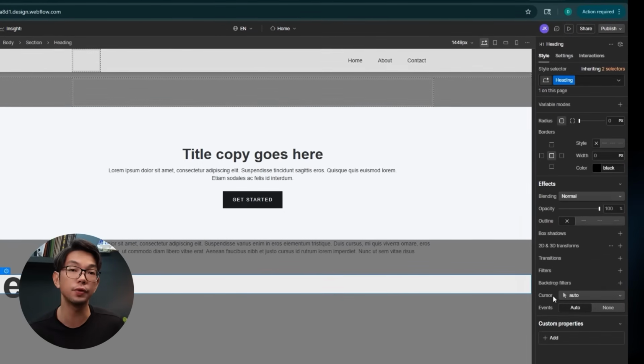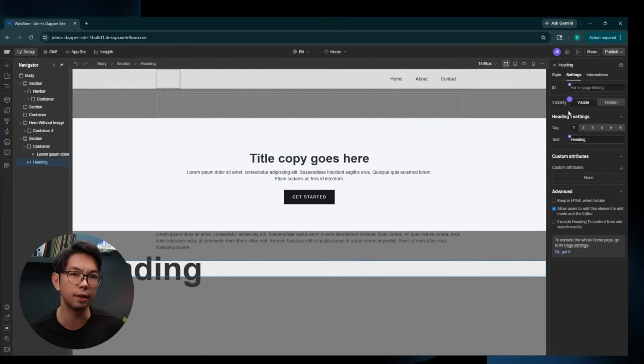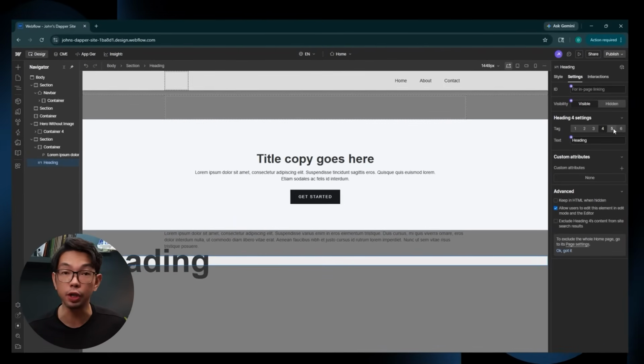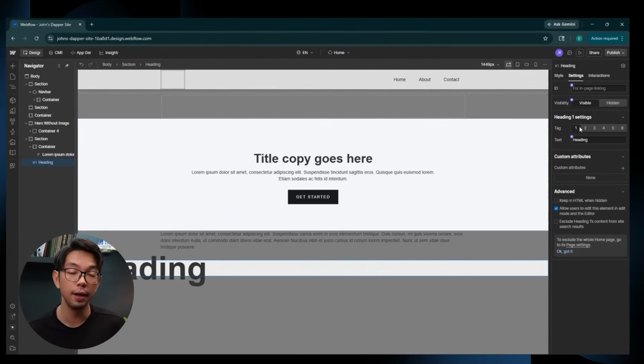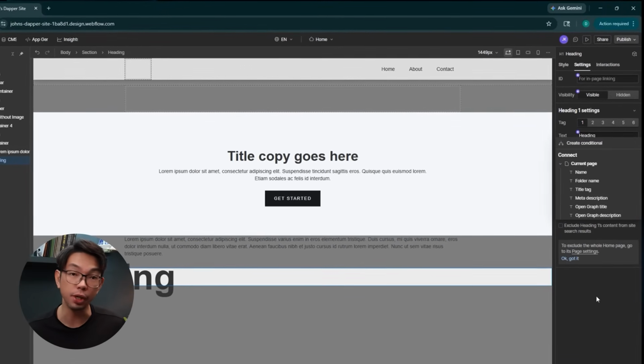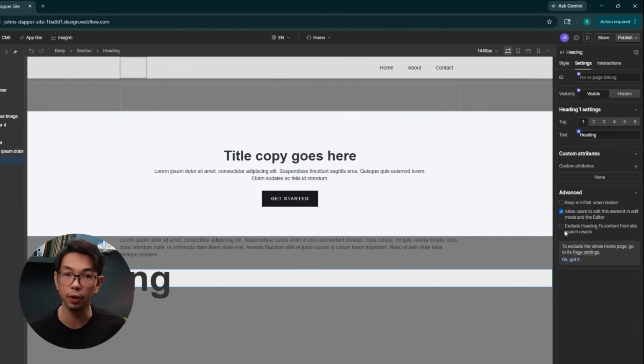Right beside that, you'll also find the settings panel, and this area focuses more on functionality rather than appearance. For example, if you want a button to link to another page, open a URL, or trigger a specific action, those controls are handled inside the settings panel. You can also change element types here, like converting a regular container into a section or adjusting page level configurations.